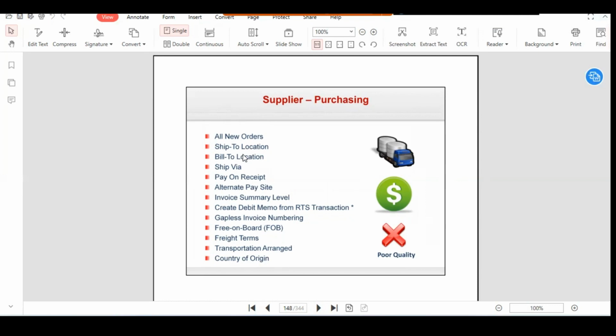Then it is pay on receipt. Whether the payment is due on receipt or not, like cash on delivery. Alternate pay site, invoice summary level. You can create a debit memo from RTS transaction. You have gapless invoice numbering. That means invoice numbering will be one after another. Free on board. That means they are responsible for putting it on the ship. Freight terms. What are the terms of who is responsible for paying the freight?